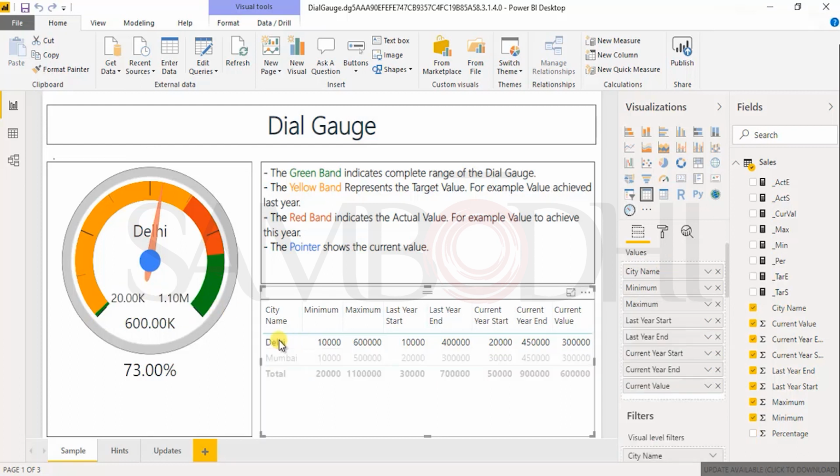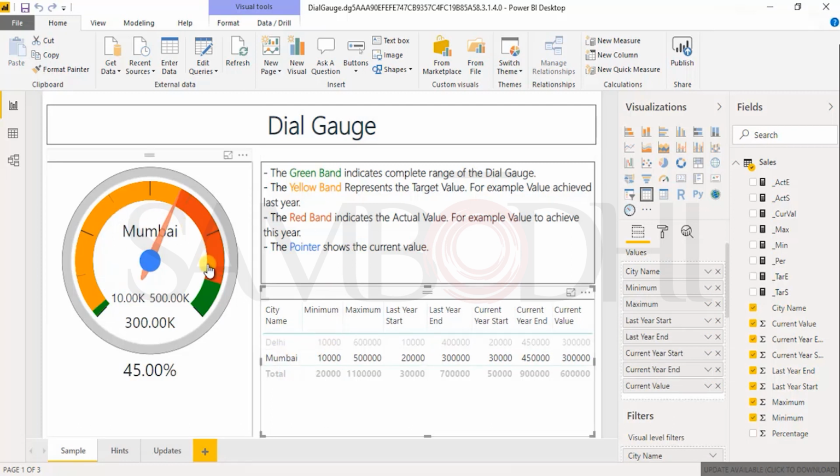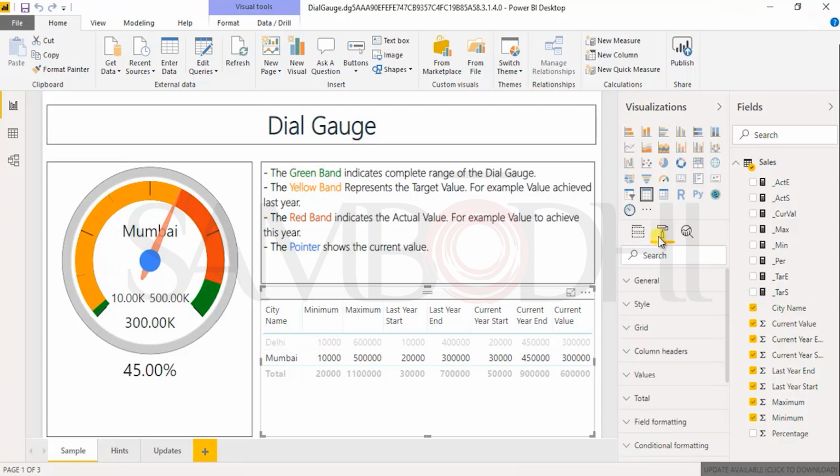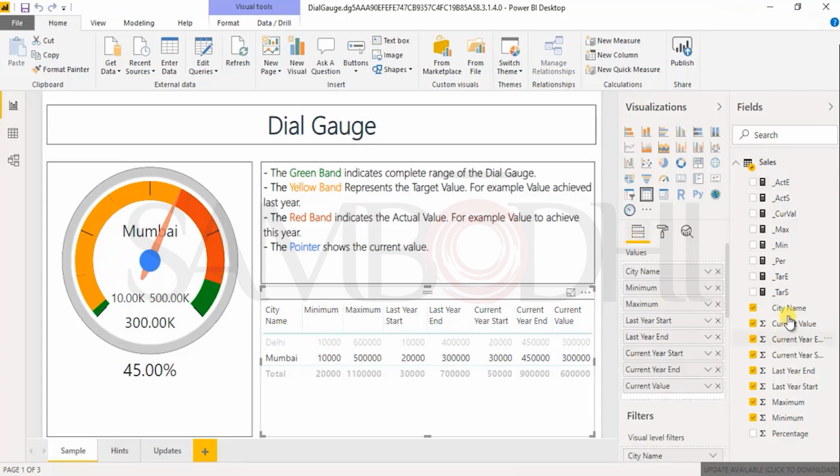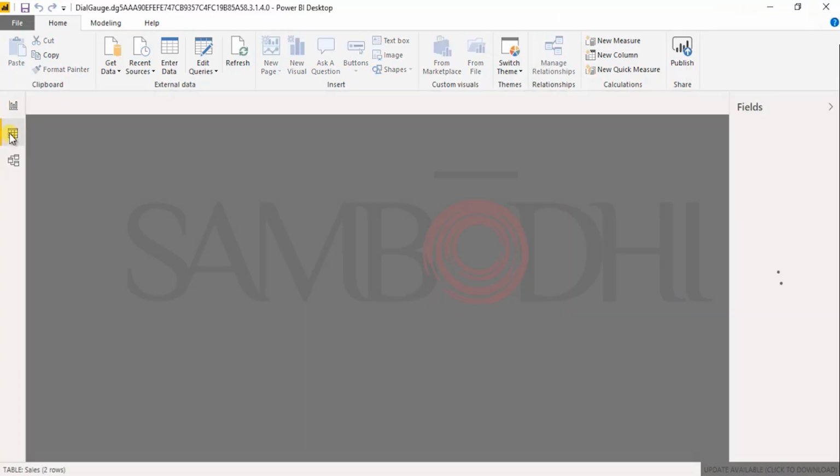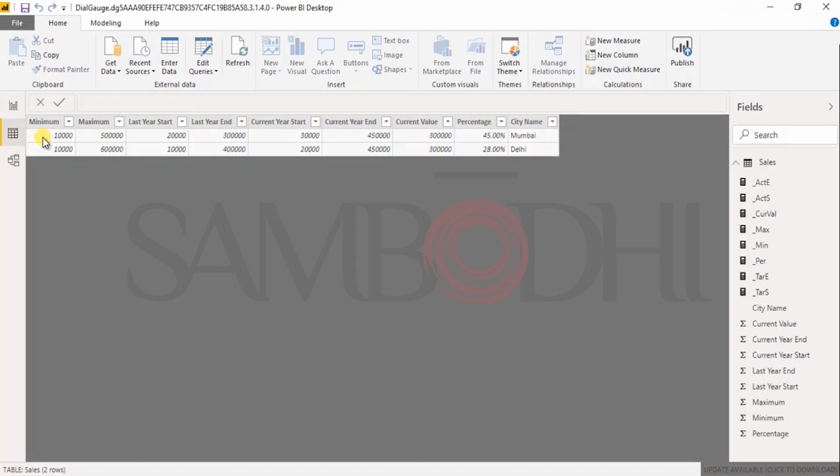If I select Delhi, it shows Delhi. If I select Bombay, it shows Bombay. And basis this, if I have to understand what the table looks like, let's have a look at it. So minimum is 10,000, maximum 15,000. Last year it was 20 and 30, and last year's are 10 and 40. Current year start is 30 because last year end is the current year start. Current year end is 40, current value is this, percentage is this.